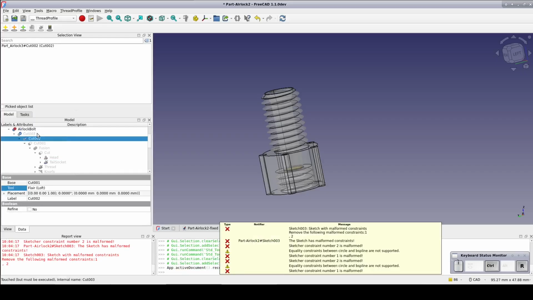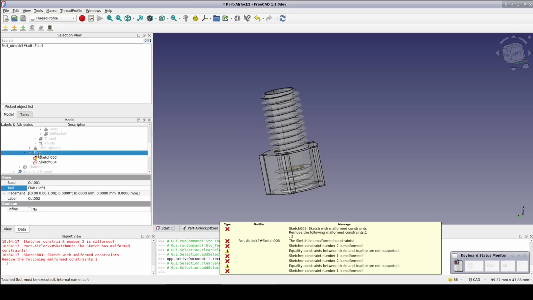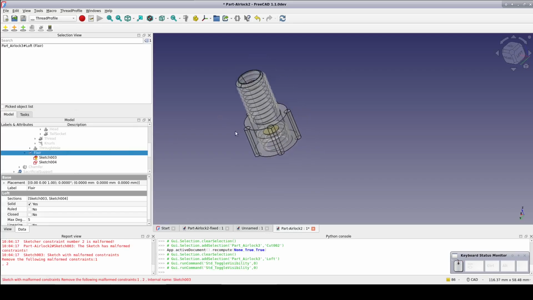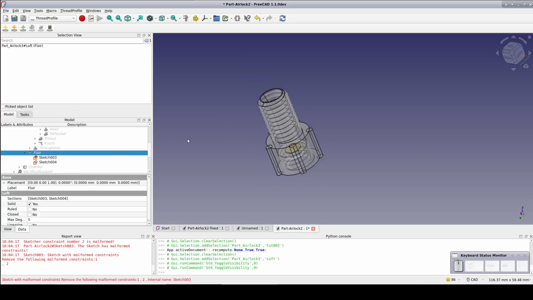Looking in its data pane, Flair is the tool used for the cut. If I highlight Flair, it looks just fine, but the cut can't recompute with it, so the shape that it's showing is just the leftover. Looking inside Flair, it's actually a loft between two sketches. Sketch 3 is showing an error condition.